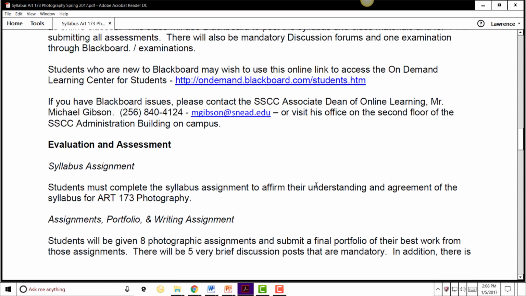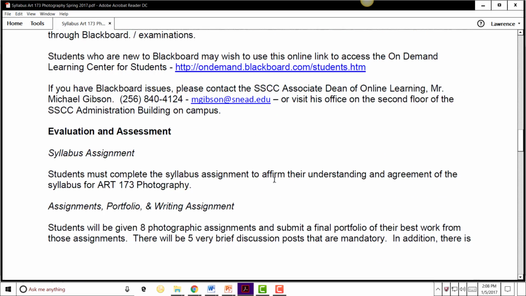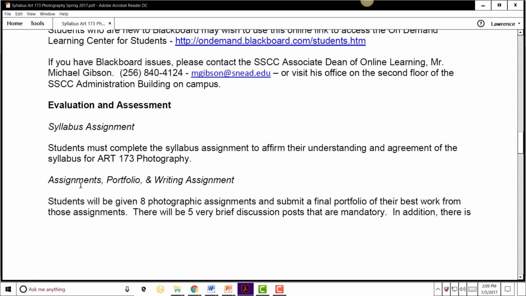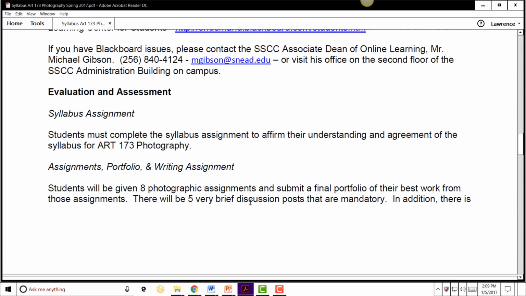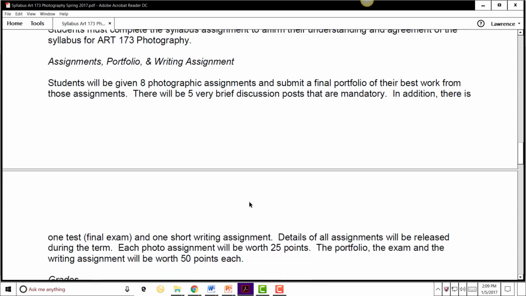In terms of what we assess, we will have this syllabus assignment. You're going to have 8 photographic assignments, and you will submit a final portfolio of elements of these different assignments as kind of your capstone. We will also have these discussion posts, 5 of those, and there is this writing assignment.